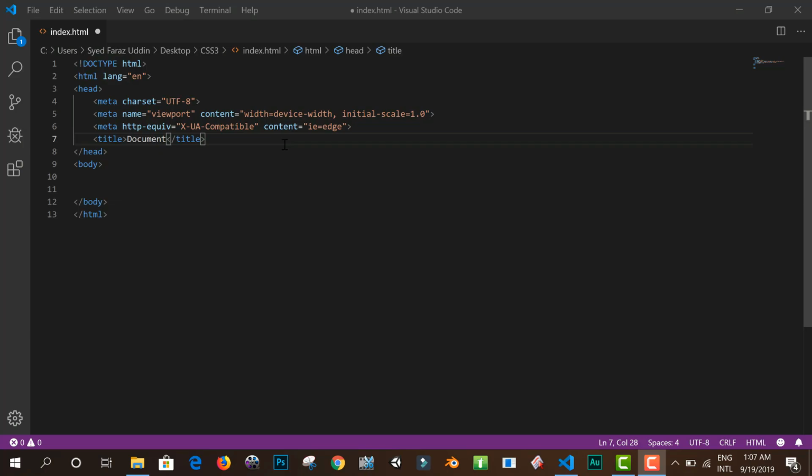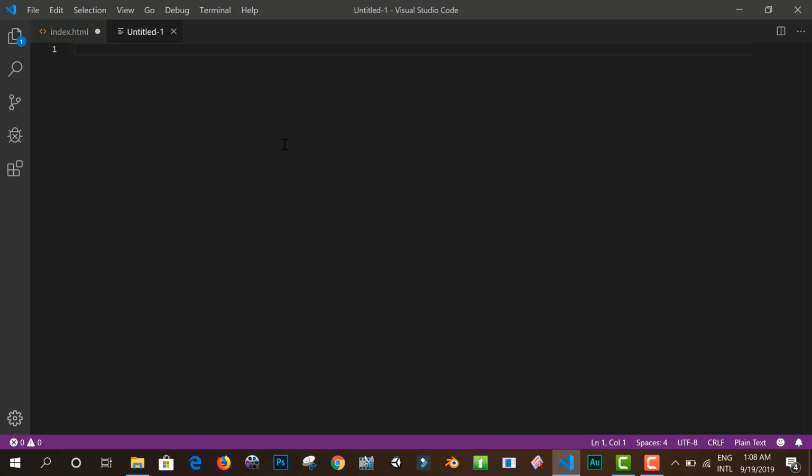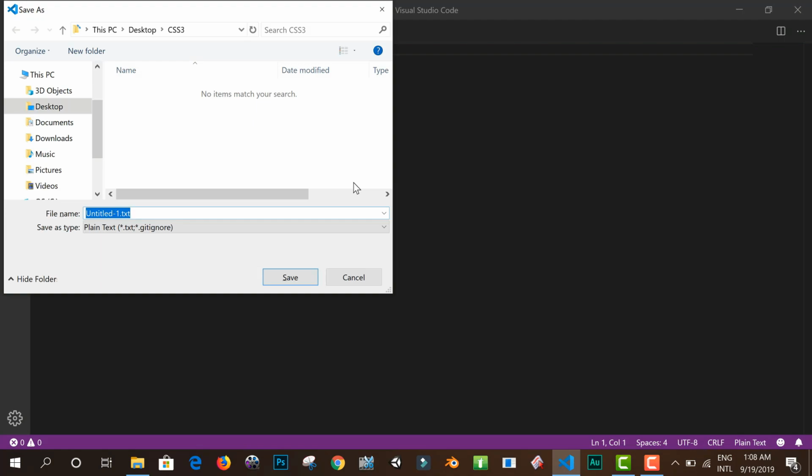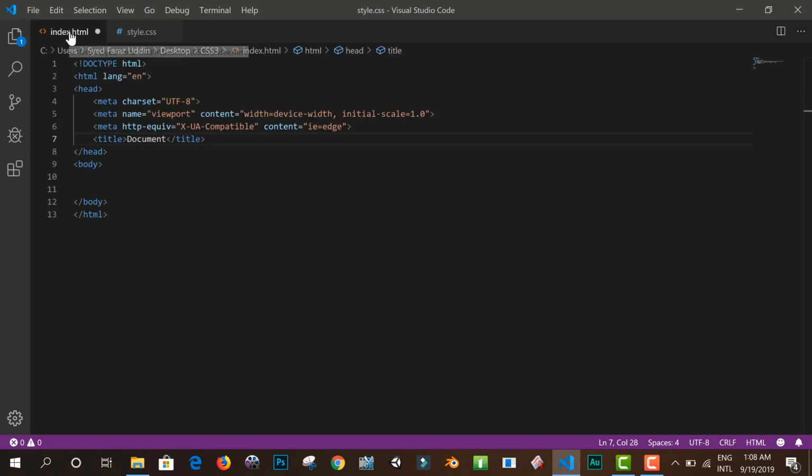For creating an external CSS file, press the shortcut key Ctrl+N. Now save this file by pressing Ctrl+S. Now write the file name with .css extension, like here I am writing style.css. Save the file. Now come back to the index.html file.